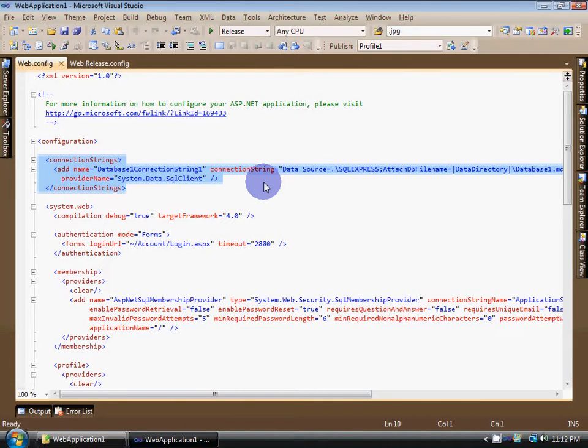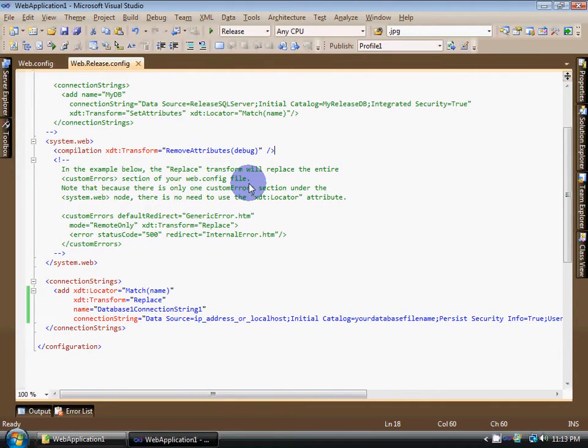In the web.config file, I have the following configuration settings to map my local database. And in the web.release.config file, I have the following information to map my remote database on the hosting server.